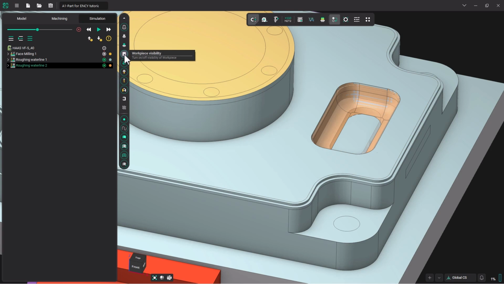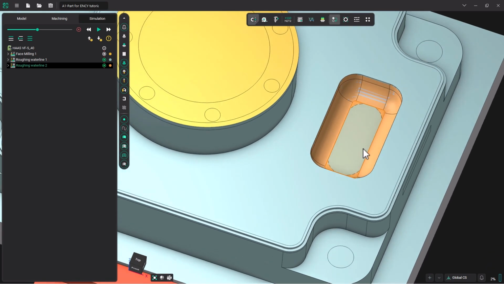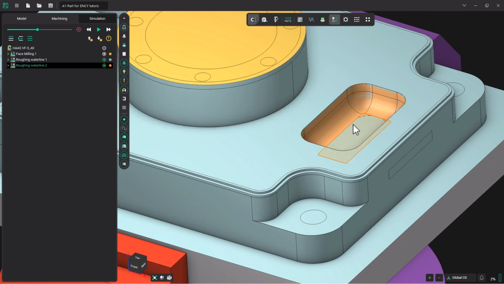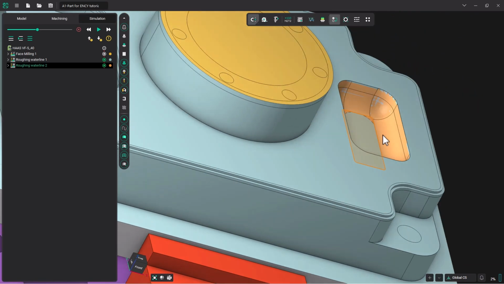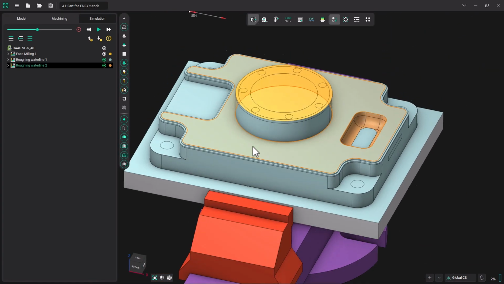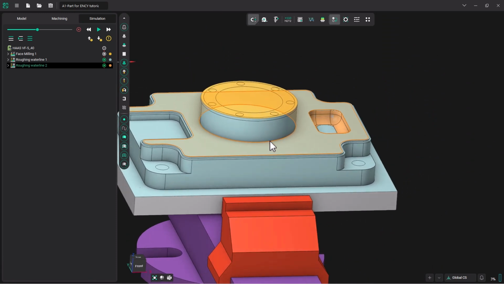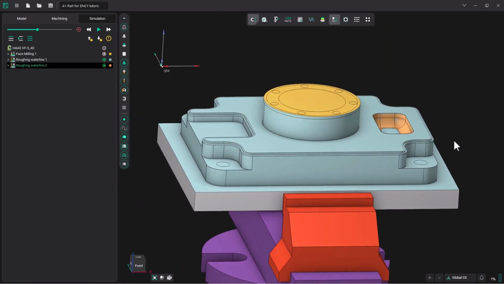If we turn off the workpiece visibility, you'll have a better view of what's left, and it looks pretty smooth. So that has been milling with roughing waterline.